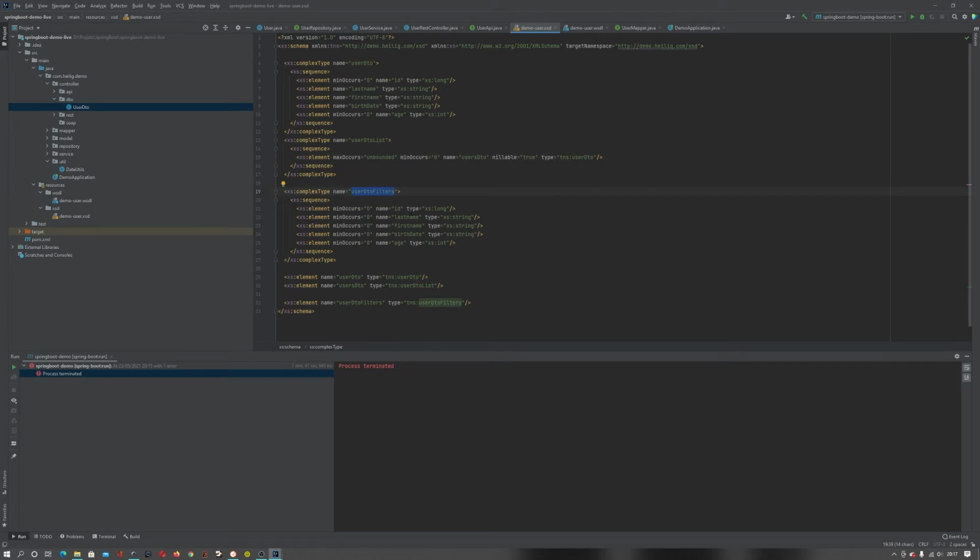I have also created a user DTO filters. Later, I think it will not be part of this video because it will be too long, but we'll create some different filters like that. We can retrieve users by name, by ID, by first name, last name, birth date, and even more, you can combine by first name and last name, etc. So in fact, this is a copy of that one, but with all the fields optional. Like that, we can use filters or not.